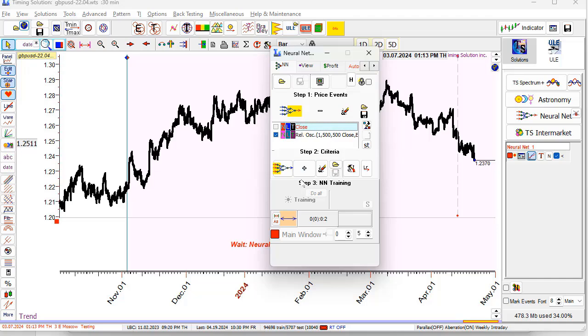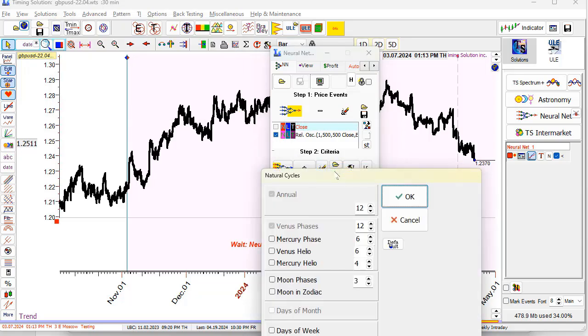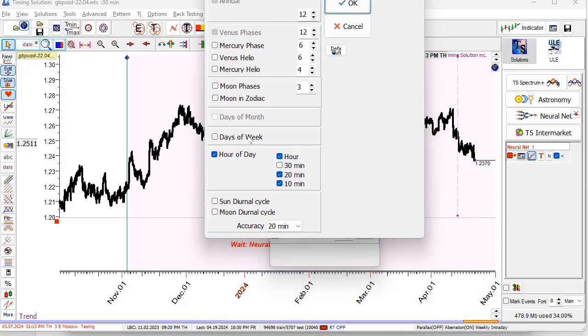Outputs done. Next inputs. Click plus button and you see natural cycles. Natural cycles, click here and you will see different options here. We need this one, hours of day. You see this is a 30-minute chart. We can set 10 minutes, it's too short. We set 30 minutes and 1 hour. Actually, you can use both 30 minutes and 1 hour.